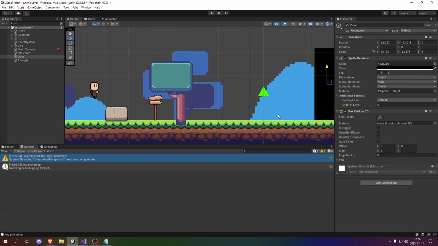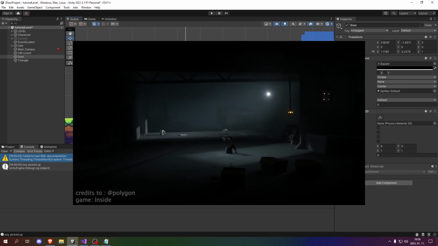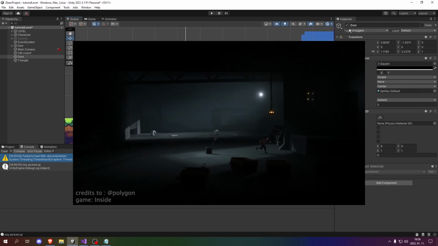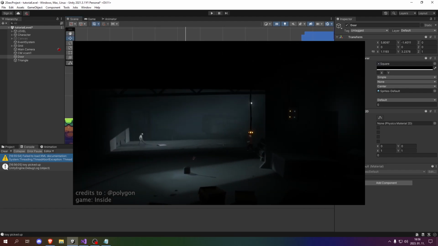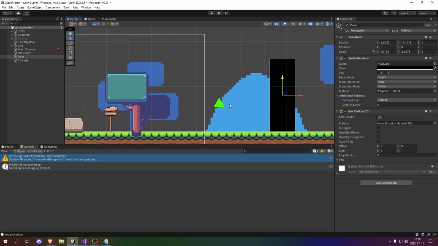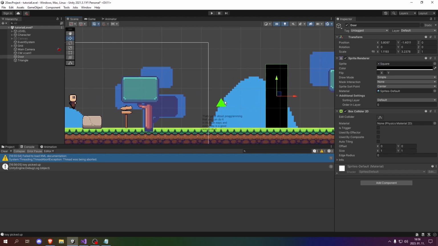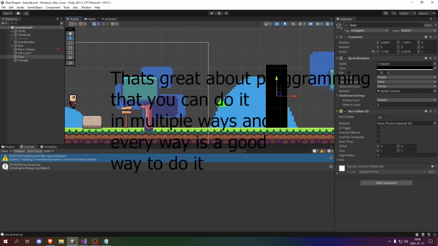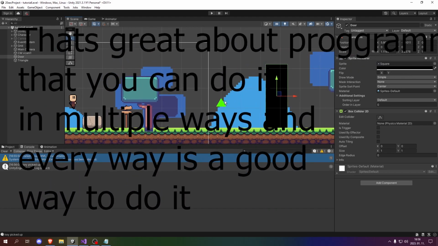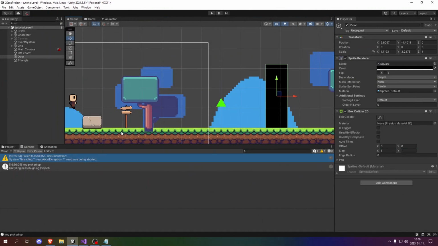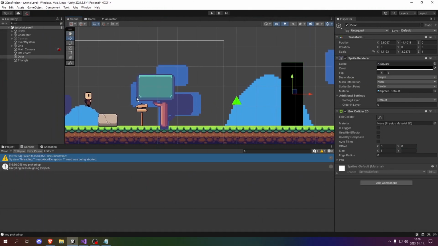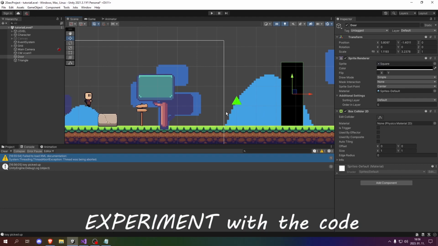There are multiple ways that this can be done, so we can make like a pressure plate that until you stand on it the door will open. Or we can also like animate the door so it will go down. And there are a bunch of ways to do this stuff. That's great about programming, that you can do it in multiple ways and every way is a good way to do it. So I would suggest you have fun with it, be creative and maybe try to make it a different way, or stop following the tutorial and just experiment.